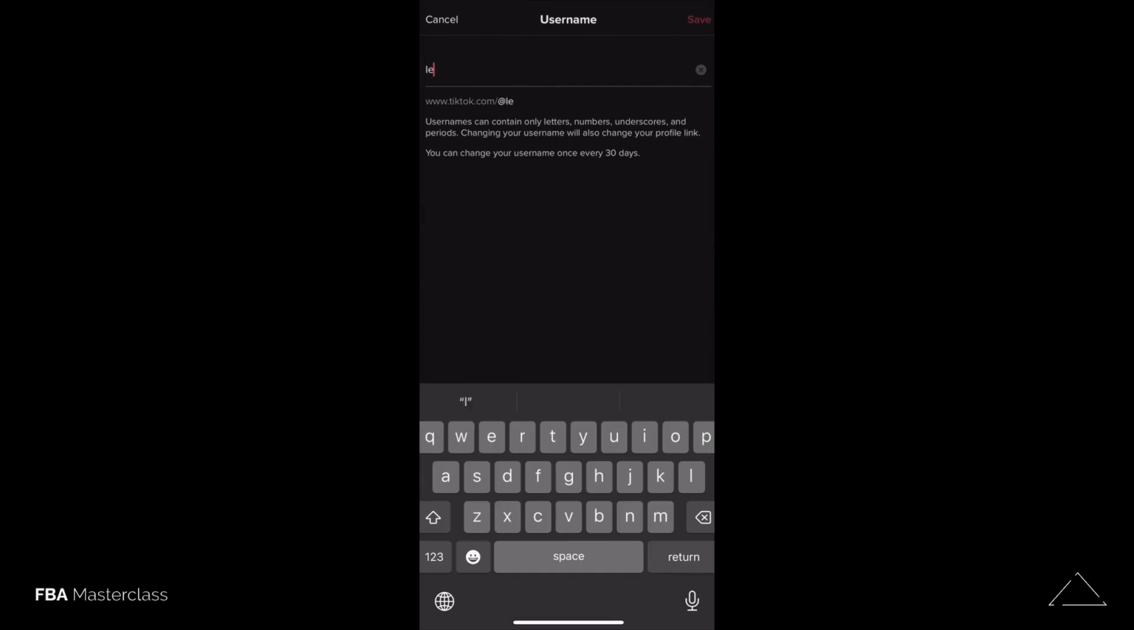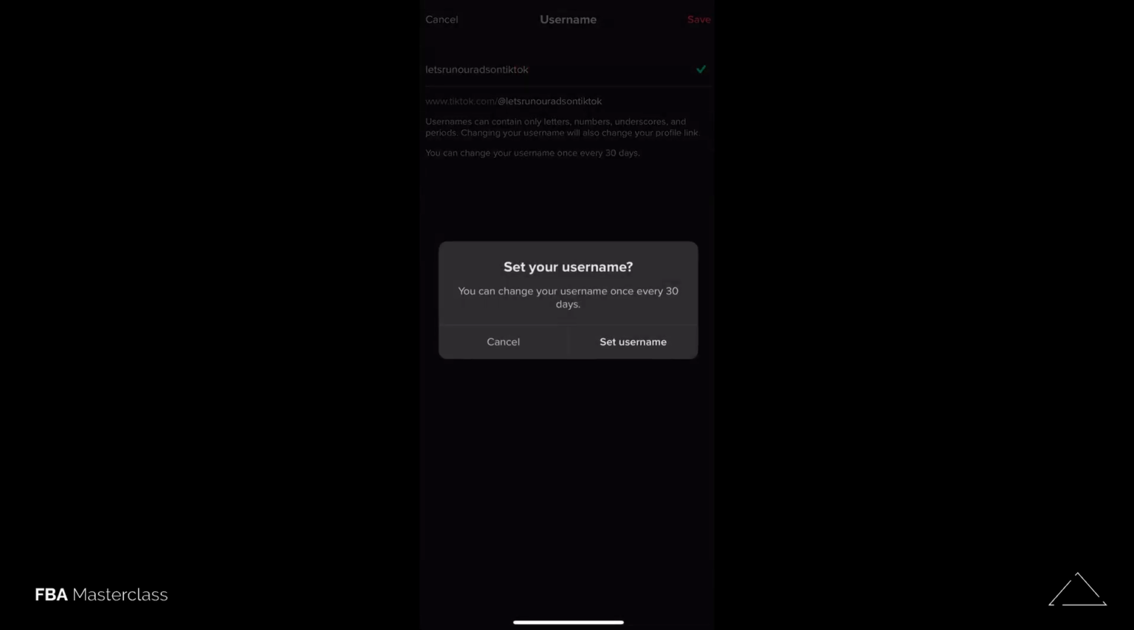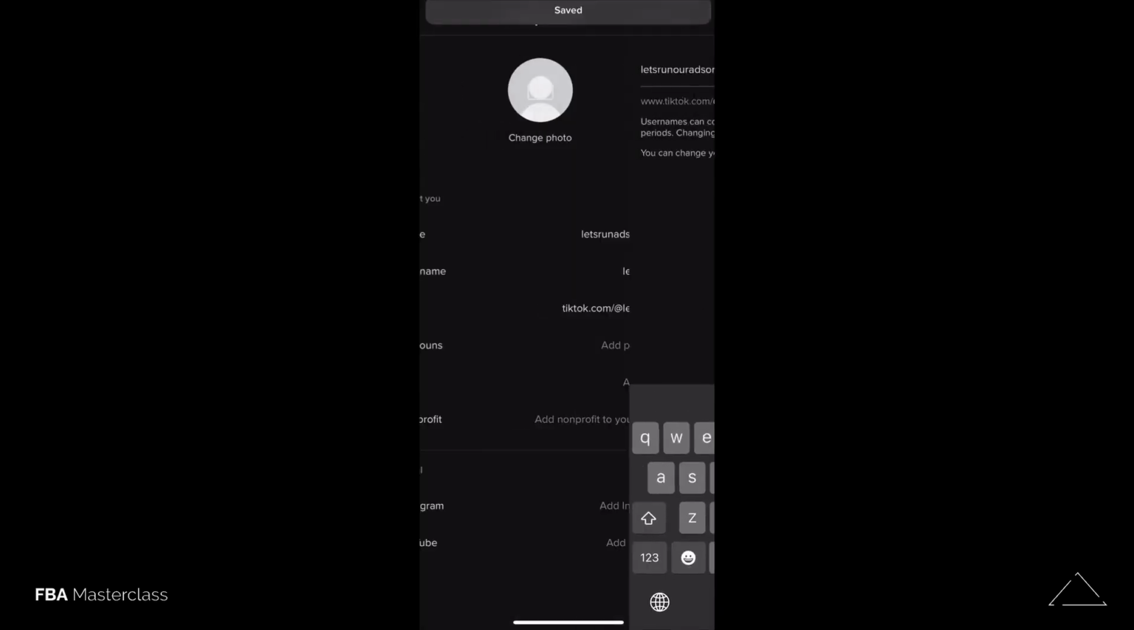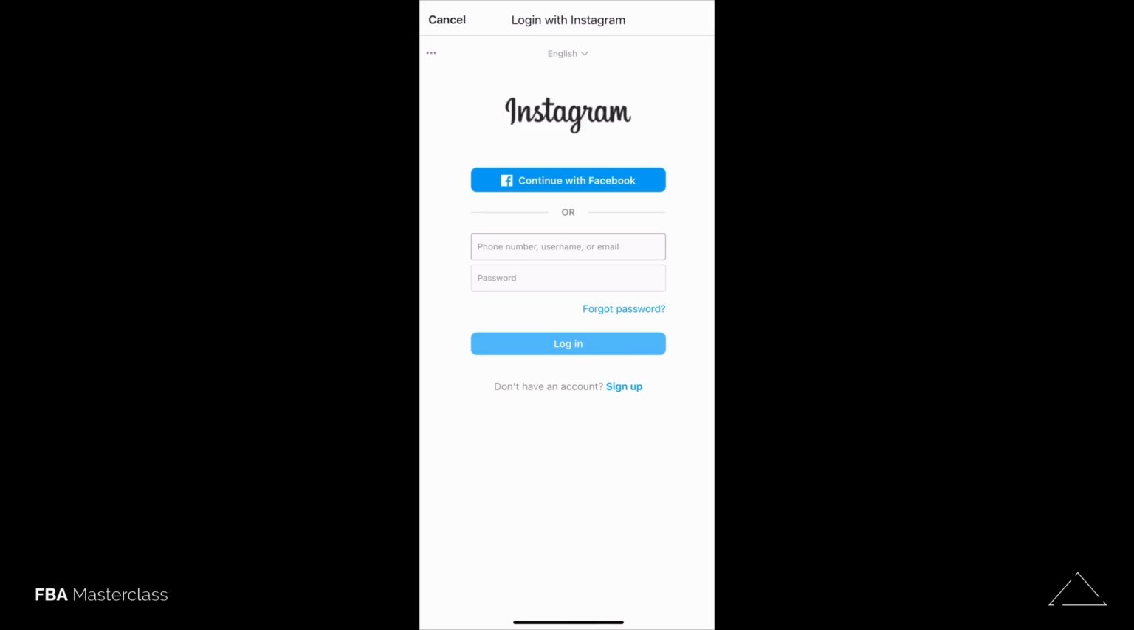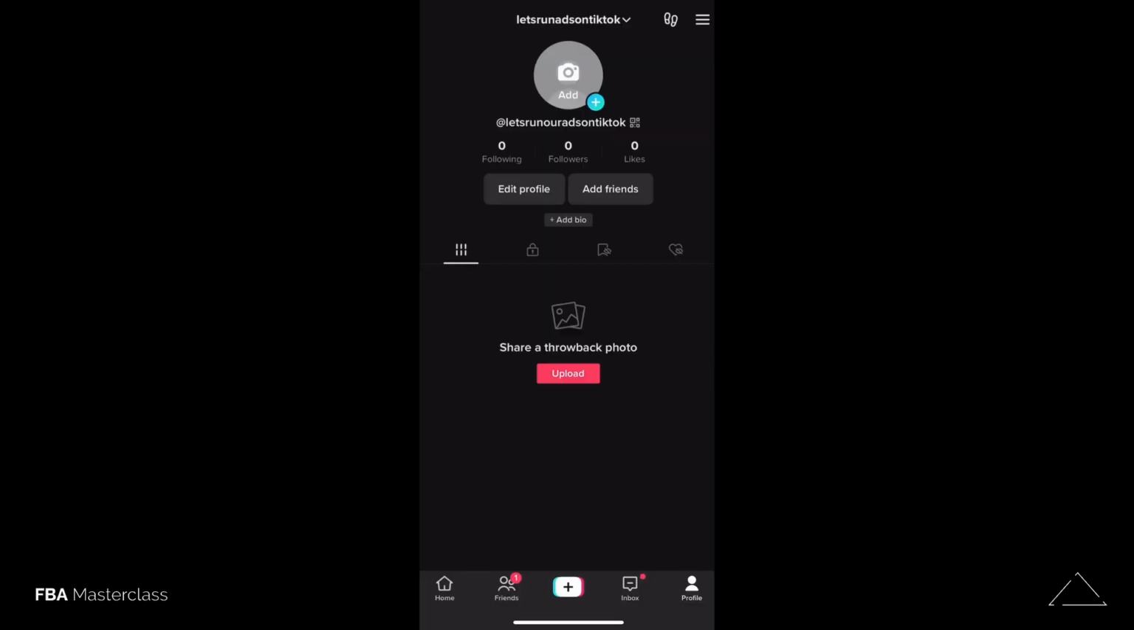You can upload your profile picture. You can change your username. You're going to have a nickname as well as a username. And keep in mind that you can only change your username every 30 days. Here you can also select your pronouns, write a little bio about your business, add nonprofit to your profile. And lastly, you can also link your Instagram account directly from here, as well as your YouTube account. And there you go. The first step is done. And now we're ready to dive into how we're going to build ads using this account.